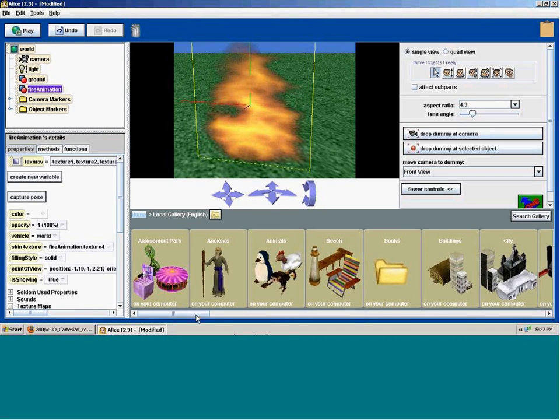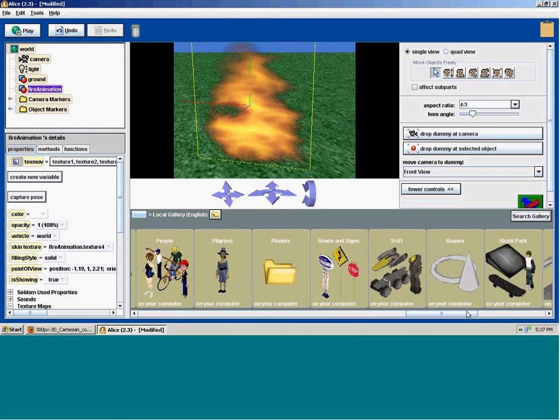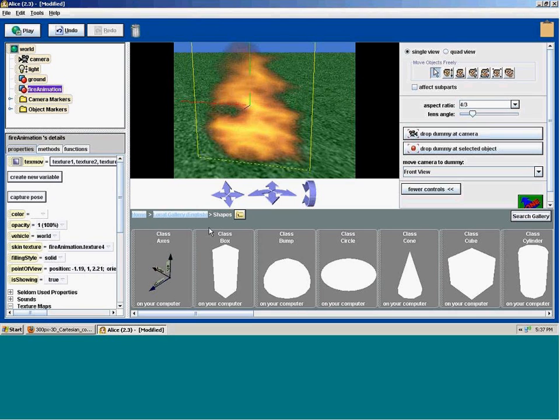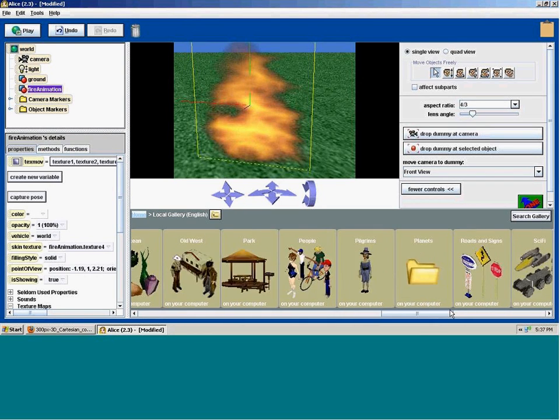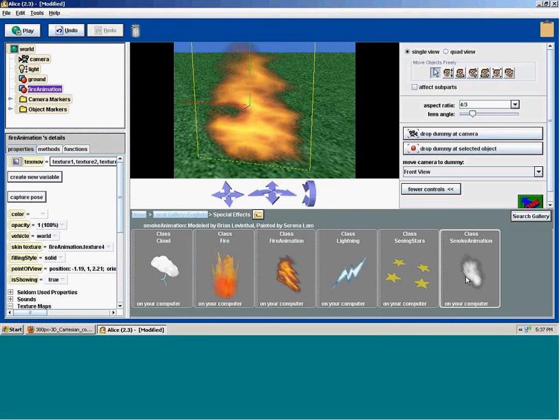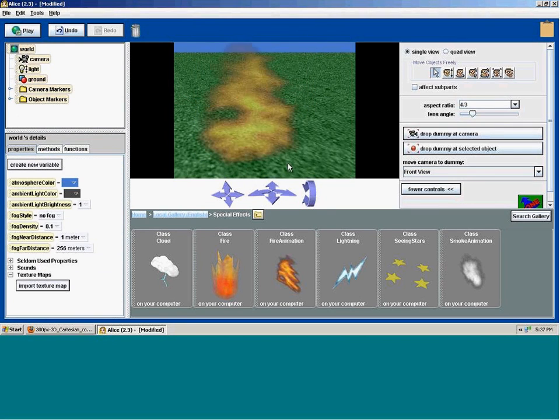In the special effects folder, there's also smoke. You might want to check that out. That also has an animation. But it's not the same as fire. It's different. It's used a little differently. I would check that out and experiment with that.